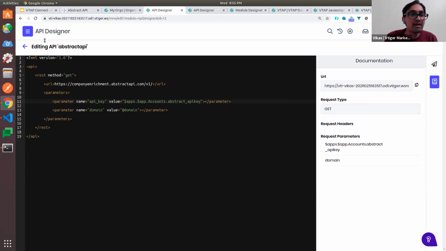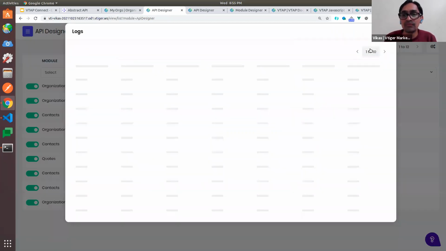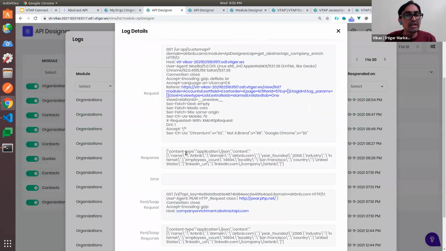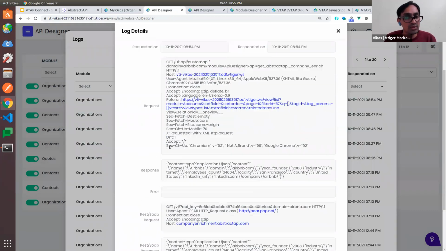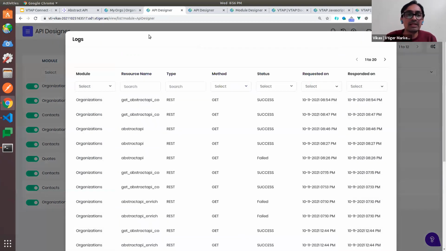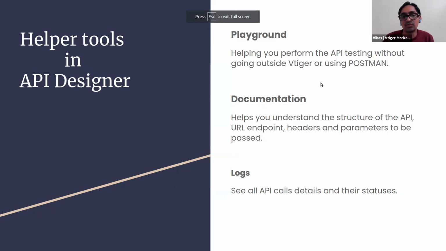And apart from this, we have a log. So any API log that is done, now you want to dig deeper. Let's say if your API is not working, how do you access that? How do you know what's happening in the backend? So we have something called logs. And here it has all the API logs that are done. When you click on each of the logs, you get a little more detail on what exact request was sent, what was the exact response, and what was sent from Vtiger. So these tools help you build these APIs faster and debug these APIs in case you come up with any problem.